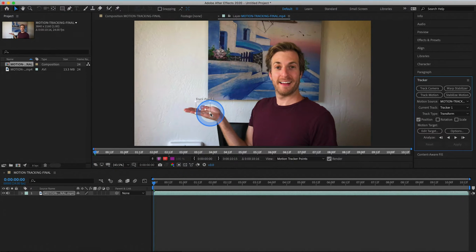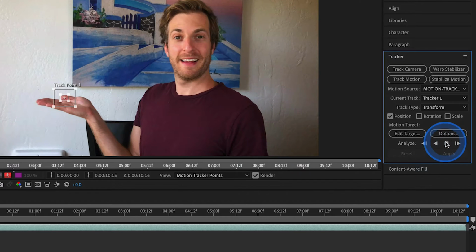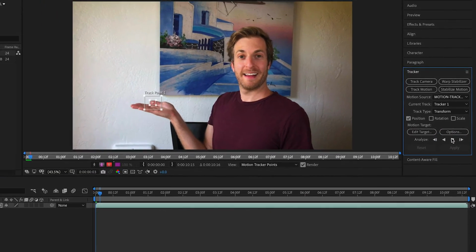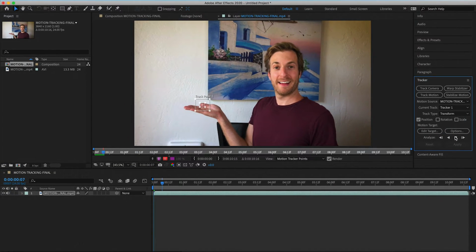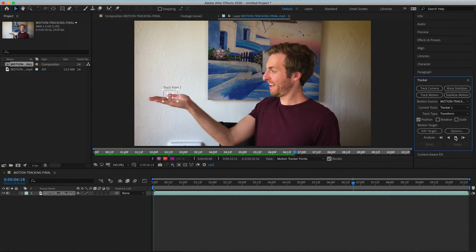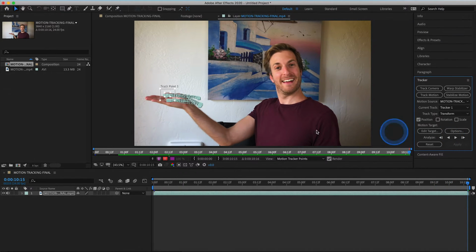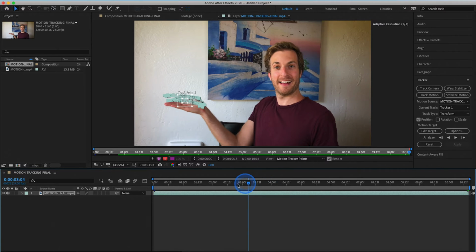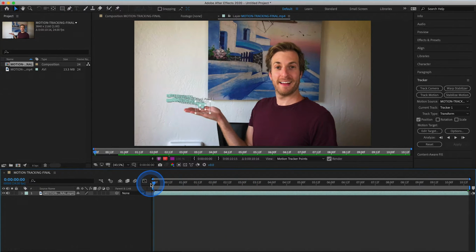Head over to your tracker and select the Analyze Forward button. Now your computer will automatically track the movement of your thumb for the entire duration of the clip. We can just speed through this whole part. Once the computer is done tracking, you'll now see that you have keyframes set throughout your clip. But now we have to tell the computer what to do with this tracking information.